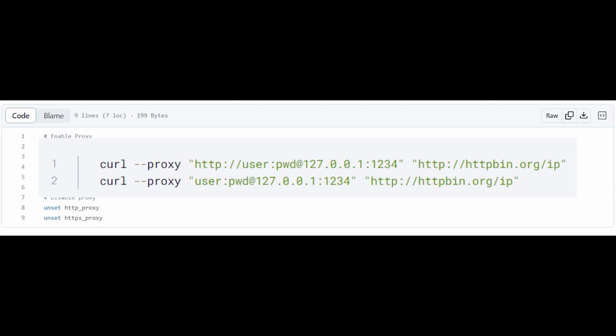Don't forget that in the same command you specify for which resource to use the proxy. The proxy is set, and now you can use it with cURL.